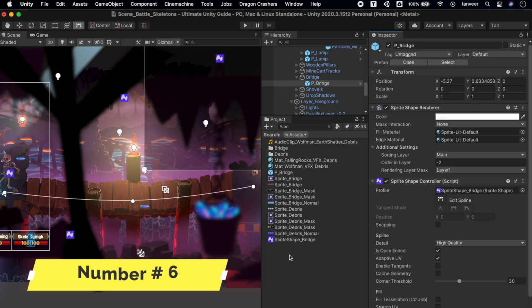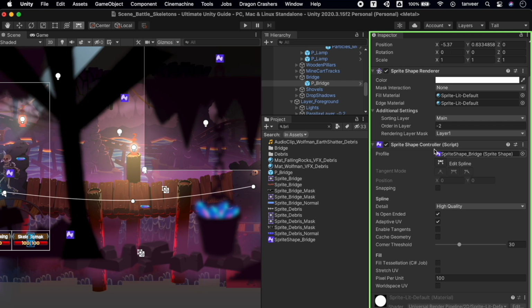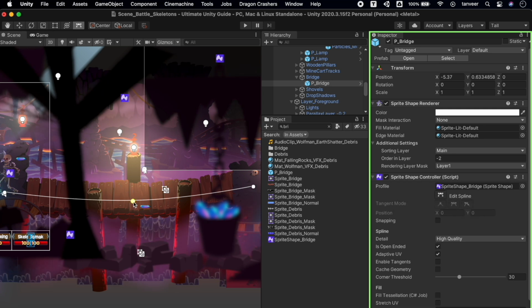And number 6, we have 2D Sprite Shape. 2D Sprite Shape gives you the freedom to create rich free-form 2D environments with a visual and intuitive workflow. It tiles the sprite along a shape's outline, automatically deforming and swapping them based on the outline angle.